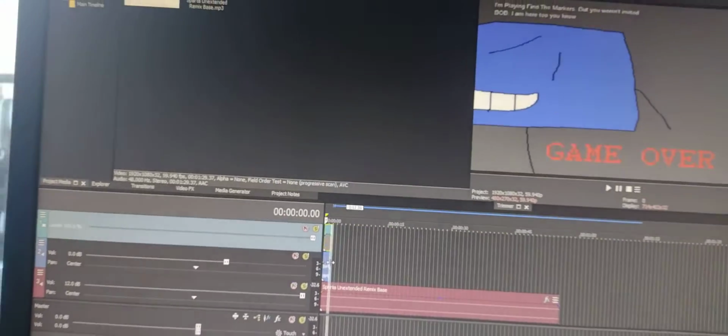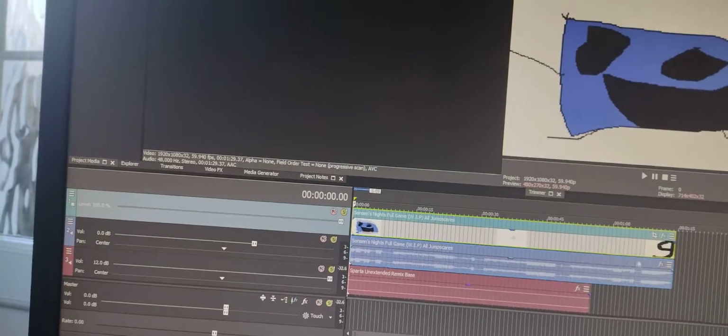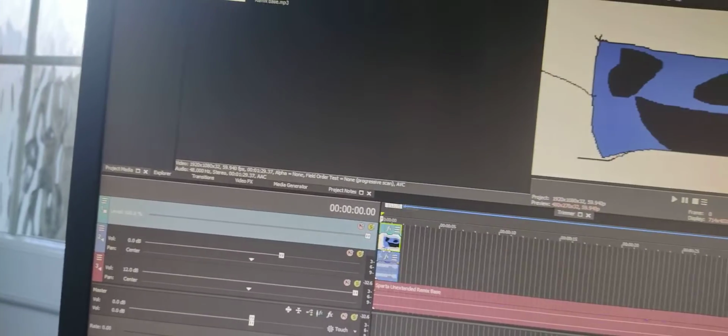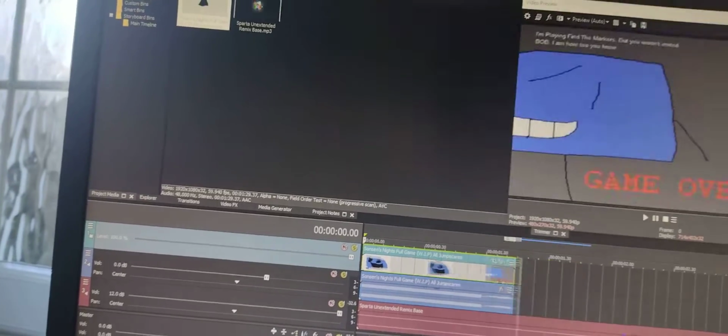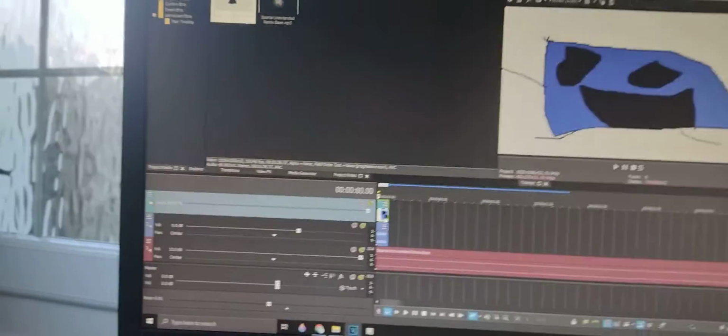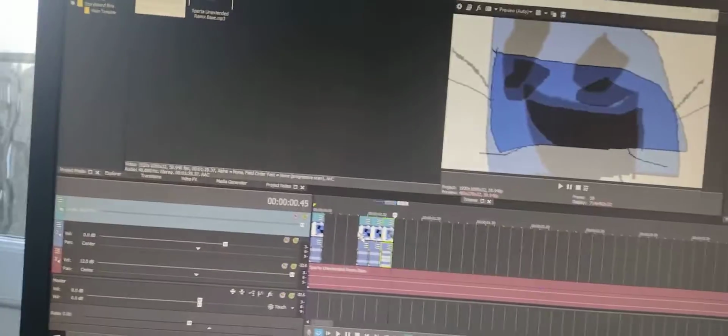I'll do the intro. Whoops! Undo size event. You can right click and copy or press Control and C at the same time, then Control V, or right click, copy and paste. You can do any way you want. There we go.